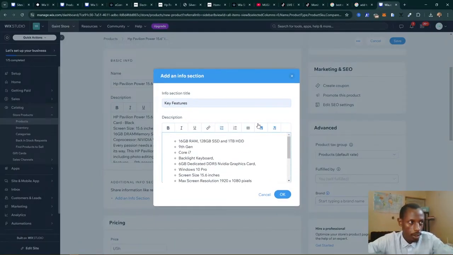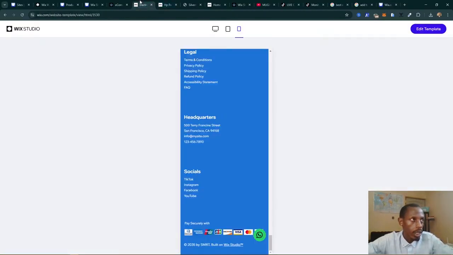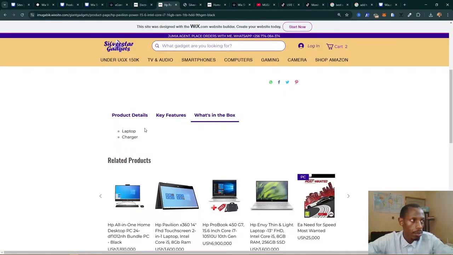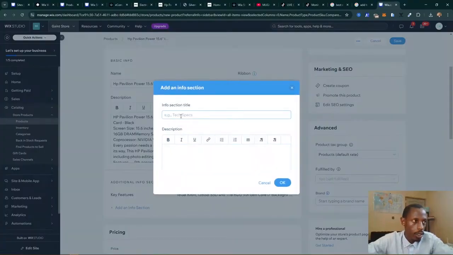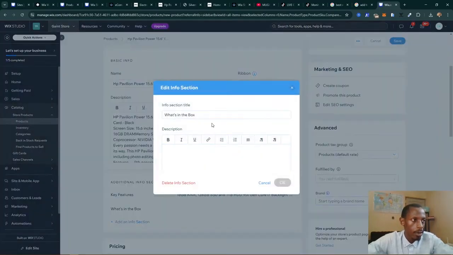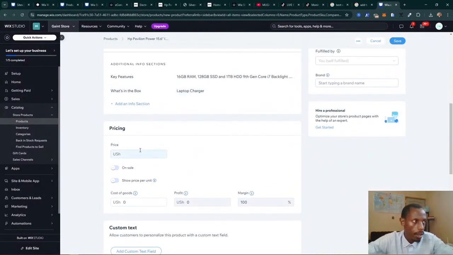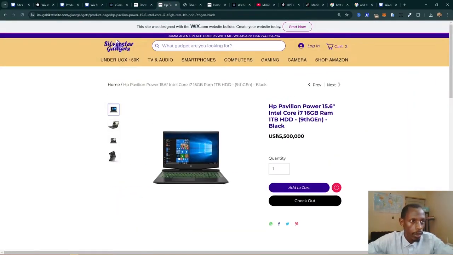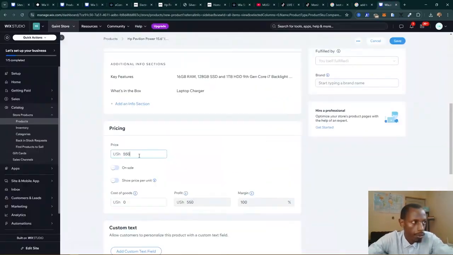Paste our info here. You need to have all these text editing tools, and if you want, you can add another one. What's in the box? Add an info section and call it what's in the box. Click OK and edit it by double clicking. Paste the info, copy and paste, and then we set the price now. So the price here seems to be 5.5. Just have to write it without the commas.